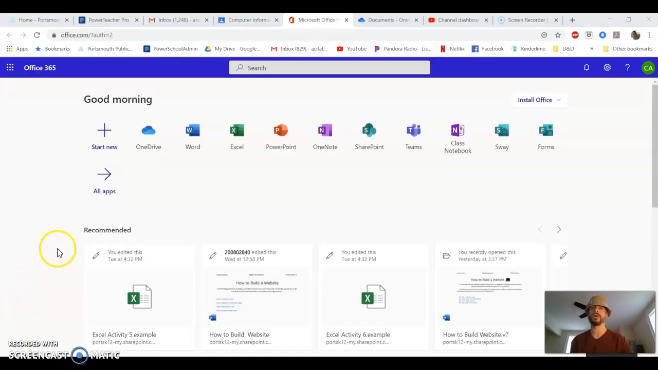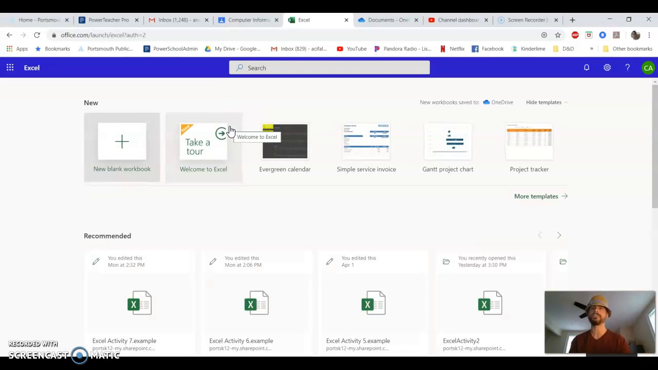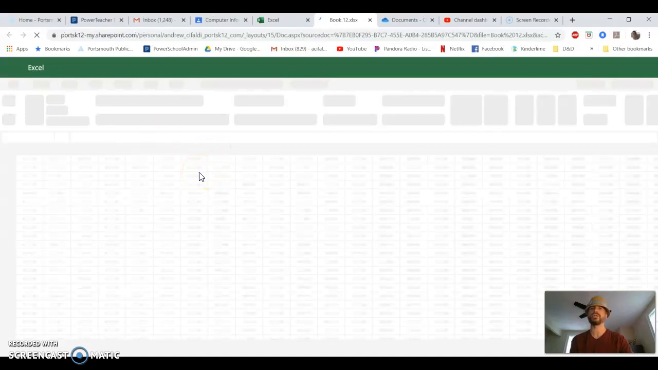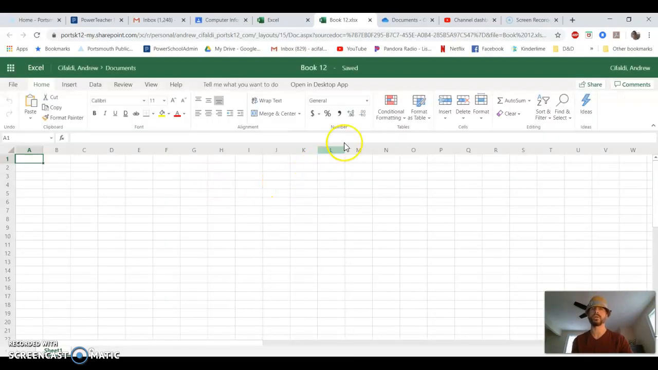All right, so we are going to move forward with the assignment, working in Microsoft Office. We're going to start this from a brand new Excel spreadsheet. So starting from Office 365, click on Excel. We're going to create a new blank workbook. And we are going to name this new workbook up where it says Book number. You're going to click on this, and we're going to call this Excel Activity 8.